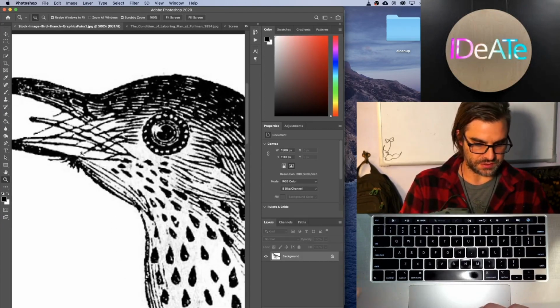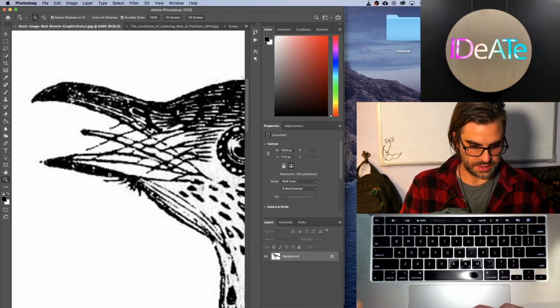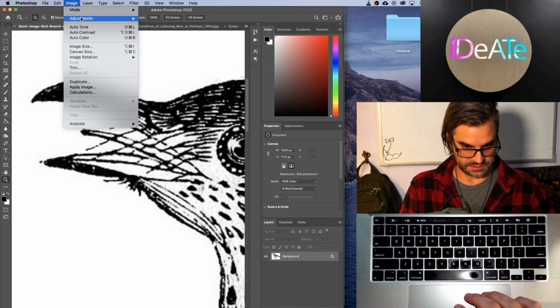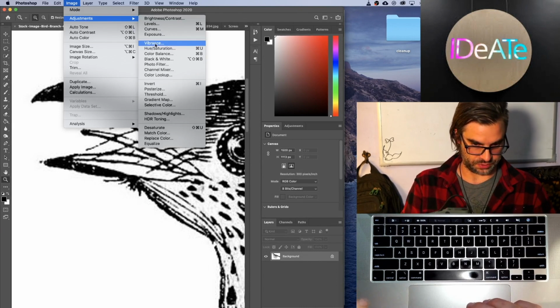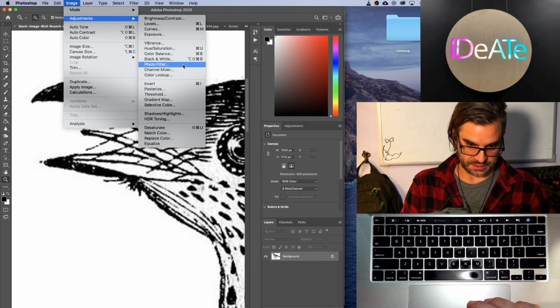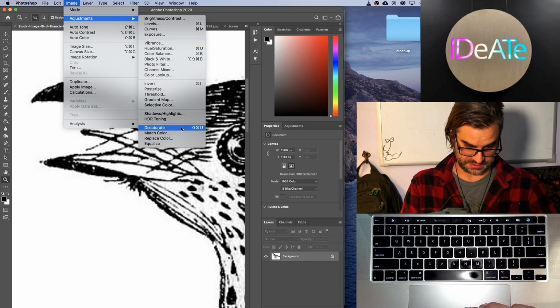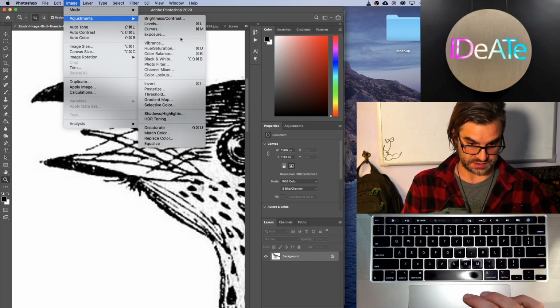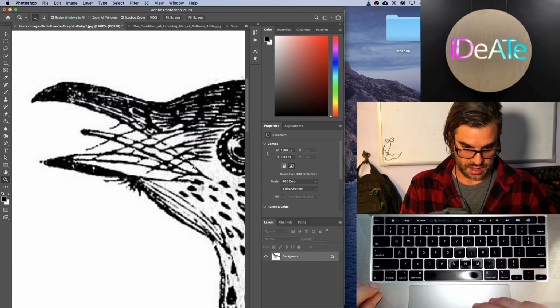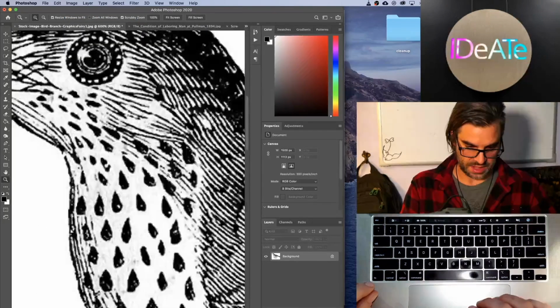So the very first and most basic thing I want to describe is after this one quick step, which is that for what we're doing, in this case, it's all black and white, but we want to make sure we have completely desaturated our image. So image adjustments, desaturate. So yeah, we know we just have black and white here.